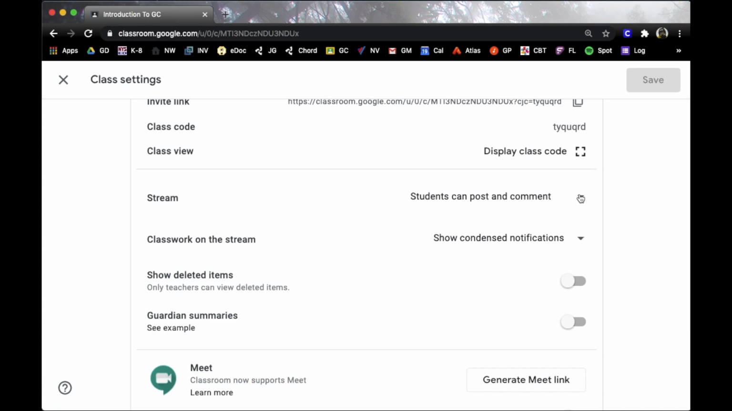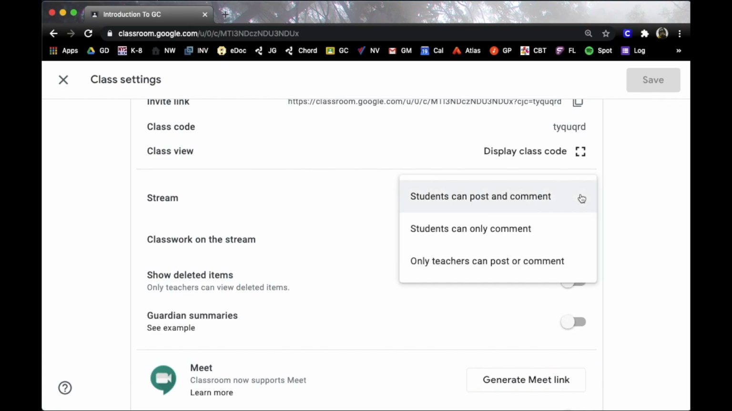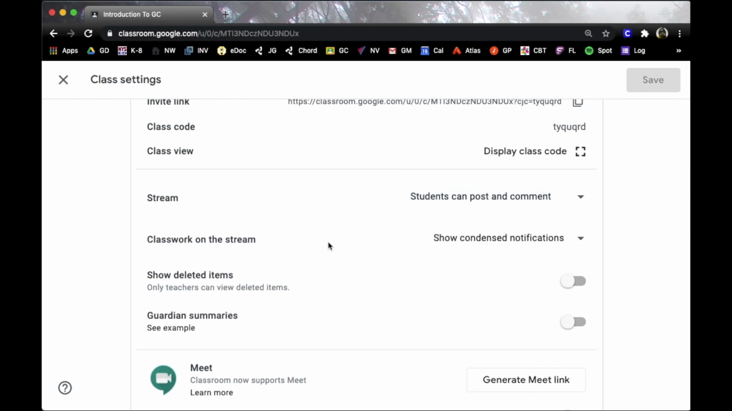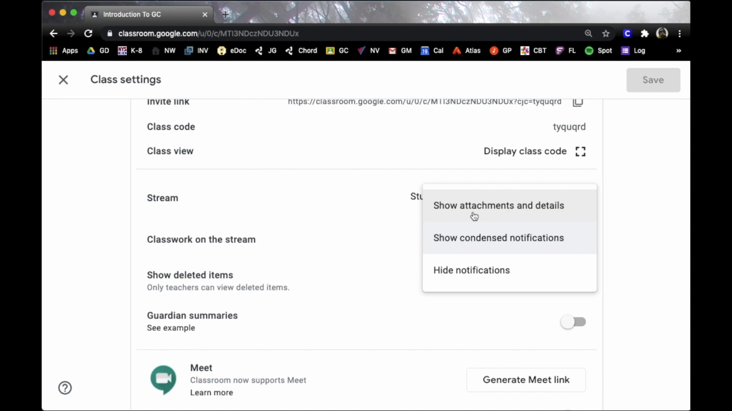Now, some of you, that will make you nervous, that students can post and comment. So you also have some other options. Students can only comment on something that you post, or only teachers can post and comment. You can also show your classwork on the stream, or you can hide that altogether. That will tighten your stream up. If you do hide notifications, those classwork pieces won't appear in the stream. It'll just be communication. I actually prefer that, but again, these are options that you'll have to choose.